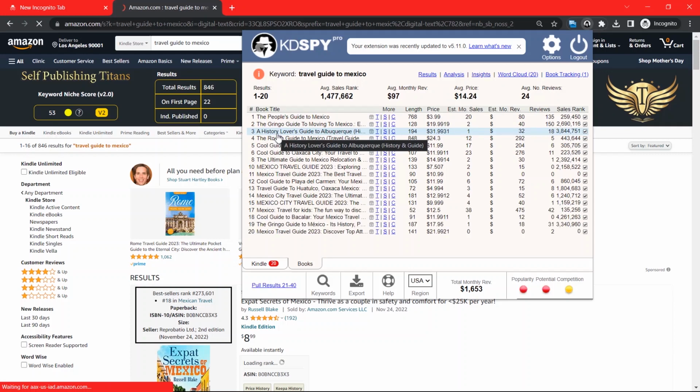Those are the books it shows you. It only shows you results of books on ads. So now these are all the books there, the first 20. If you want to add more books, you can click on pull down here. You can click on pull results 21 to 40. When you click on that, it's going to add more results to your results tab.